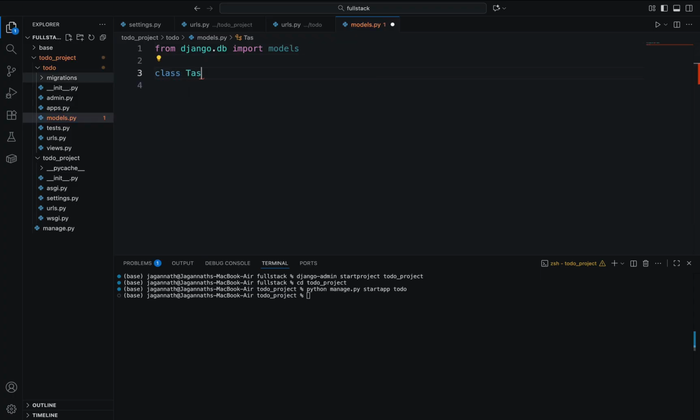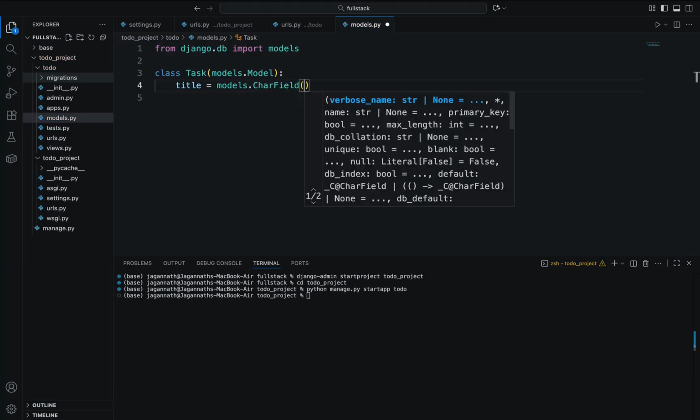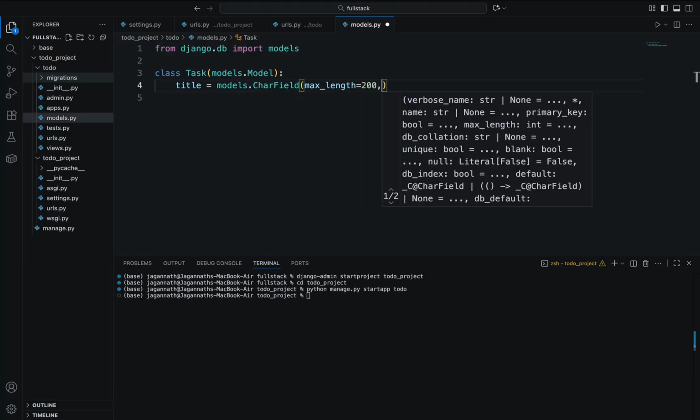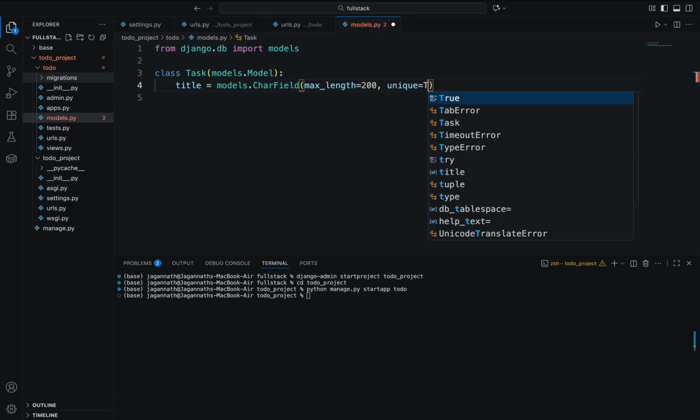Next, let's create a model class called Task and we'll add three fields: title, completed, and created. For the title field, add unique=True. This will make sure no duplicate task titles can be created.